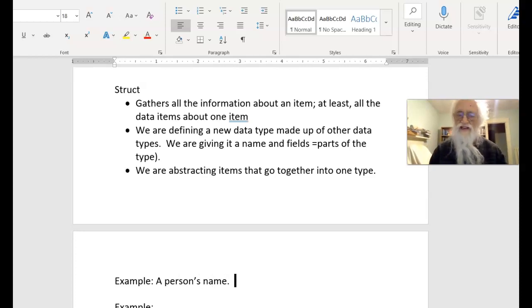Now, we can think of a name as consisting of a first name, a middle initial, maybe, and a last name. And I agree that there could also be a title like the third, junior, or senior, but I'm going to leave that out for now.